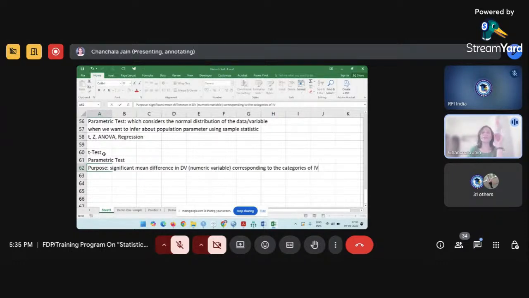When you want to find the significant mean difference, and mean difference is only possible when you have a numeric variable, right? For a numeric variable only we can calculate the mean. So for the numeric variable, you want to see the difference in the mean. Here you will have that numeric variable for the different categories of your IV, that is the independent variable, right? That way you can compare whether the numeric variable has the same mean for all the categories of the IV or not, right? So this is the purpose of the t-test.